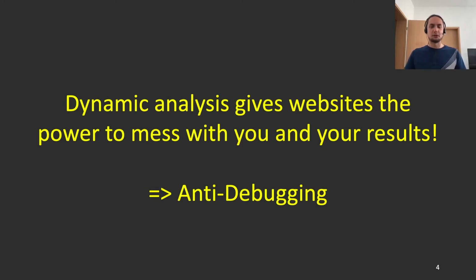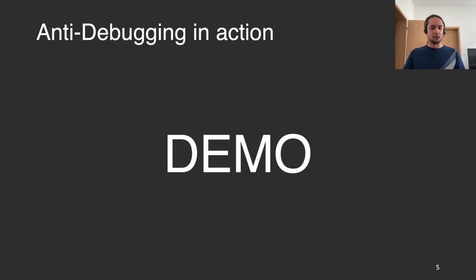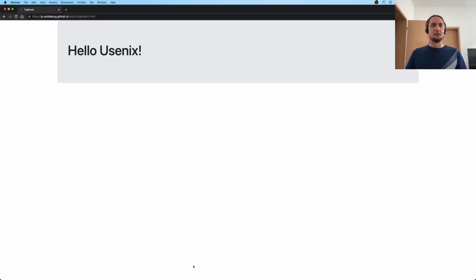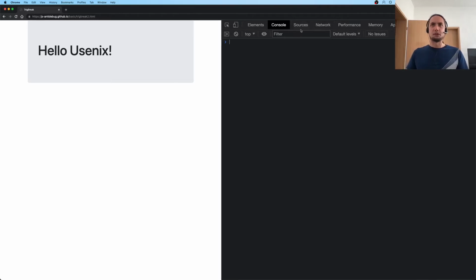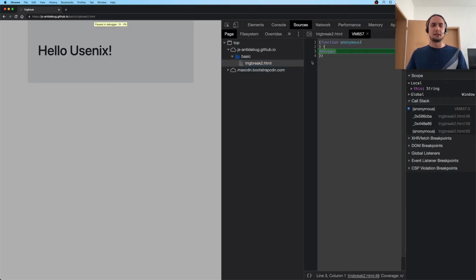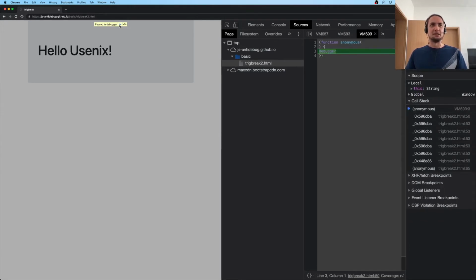I think the best way to show you is with a real example, so I've prepared a demo. We have this little website here, and let's say I want to analyze this website because it does an annoying pop-up and I want to try to figure out what's going on there. So I'm going to open the DevTools with the shortcut and I want to look at the code. But what happens is suddenly I get a breakpoint. The website is paused in the debugger and I can try to continue this execution, but it always ends up in this debugger loop. We have this statement here which just says debugger.